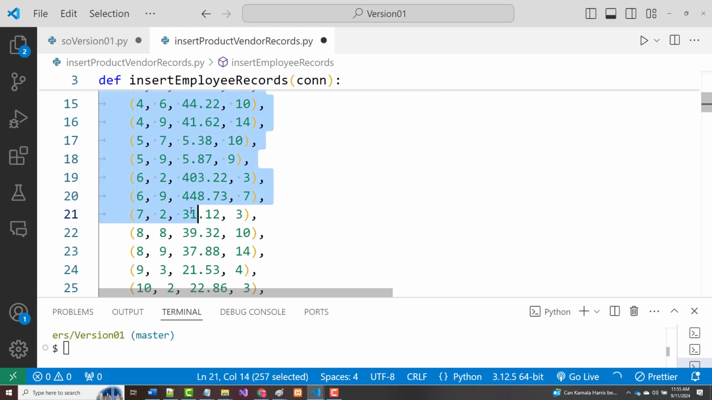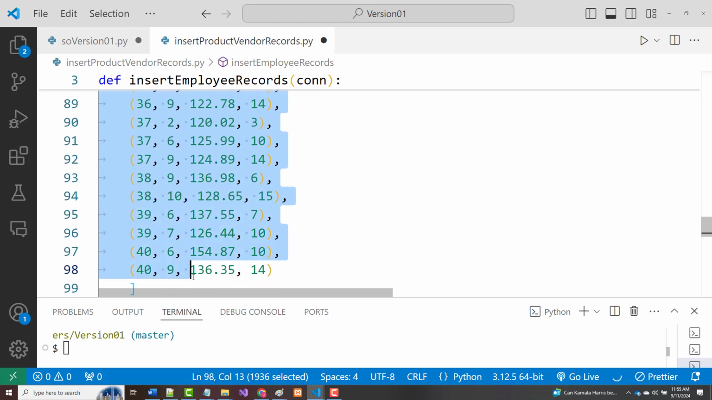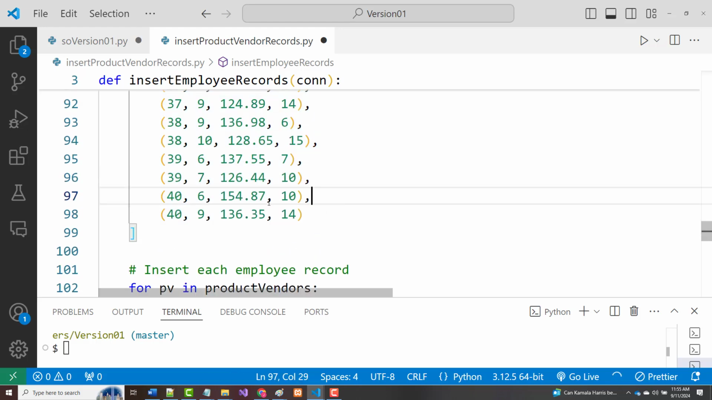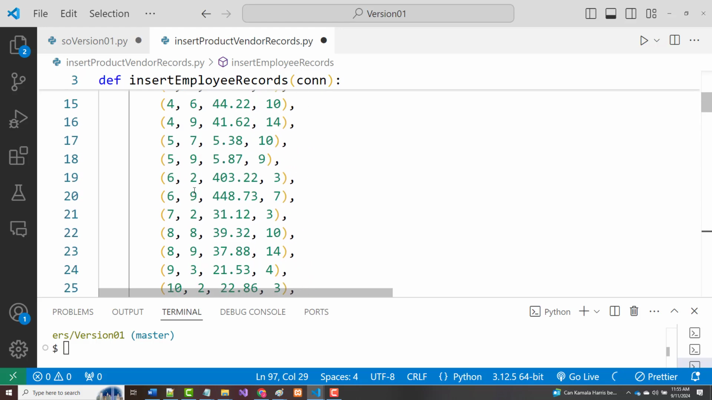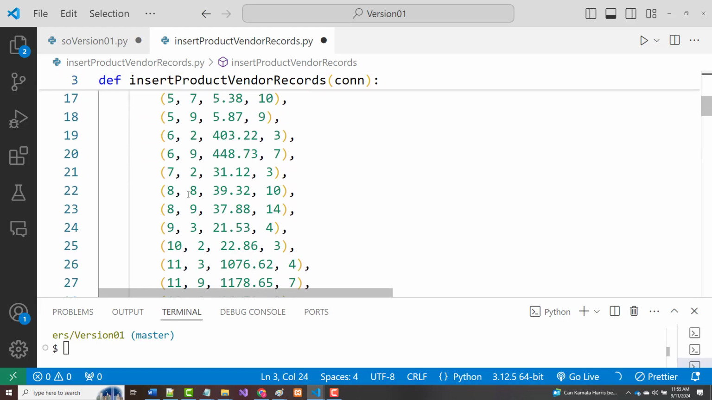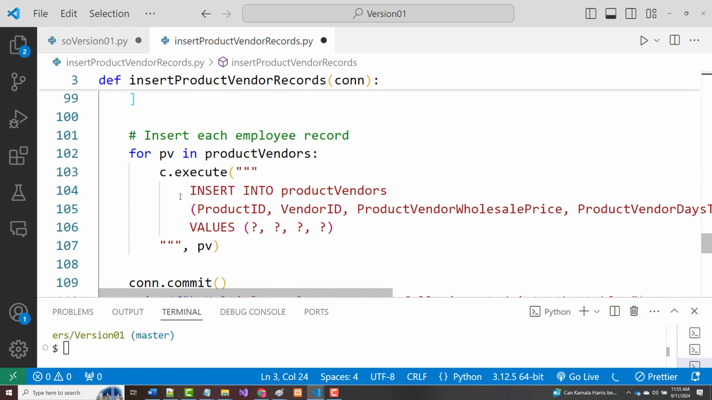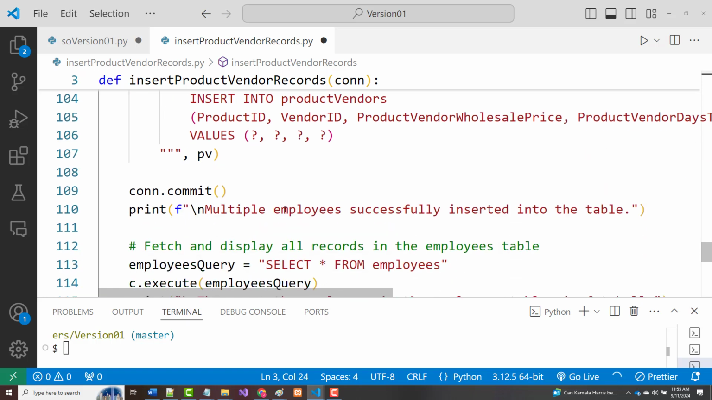Okay, it looks like we have to tab that over once. All right, so this is insert product vendor records. There's our product vendors. For PV, put those in 4 times: product ID, product vendor, product wholesale price, product vendor days to deliver, PV. All right.